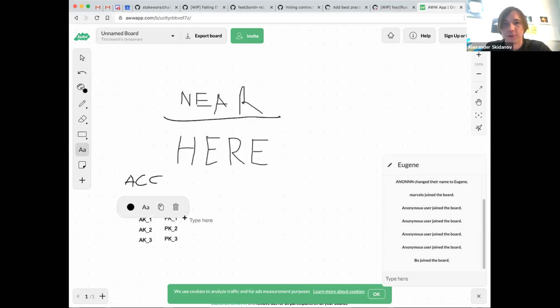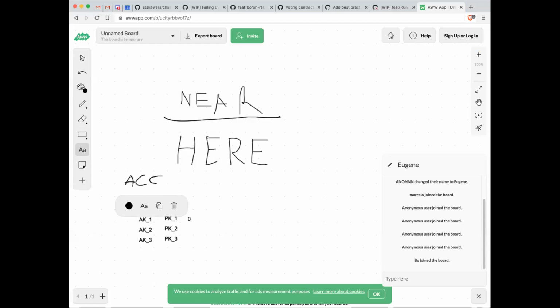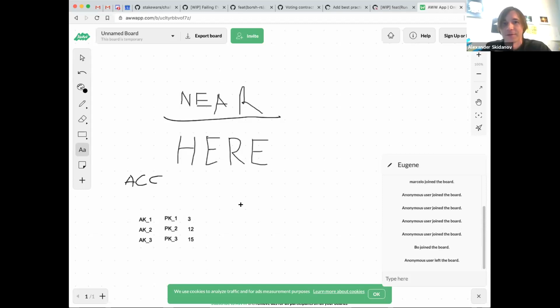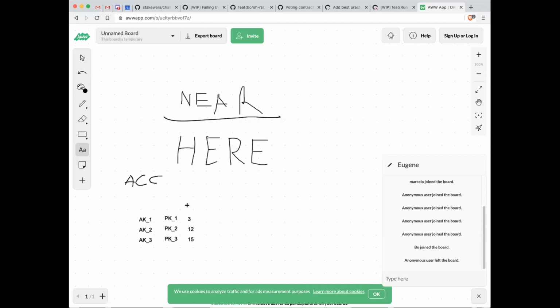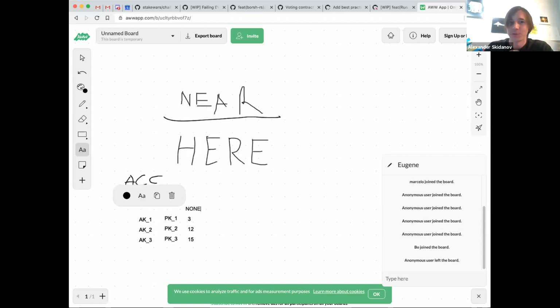My understanding is that in the link drop, every drop is a unique access key, right? The sender is the same, but the access key is different. Yes, access keys are different, and public keys are different. Okay, so it doesn't affect link drop per se, but we still should fix it.